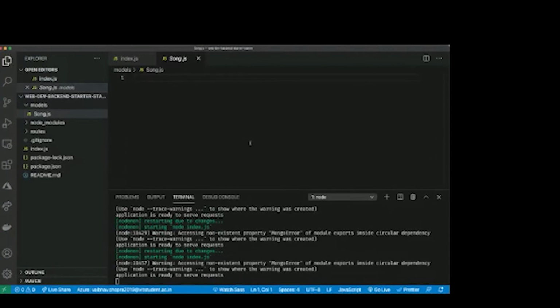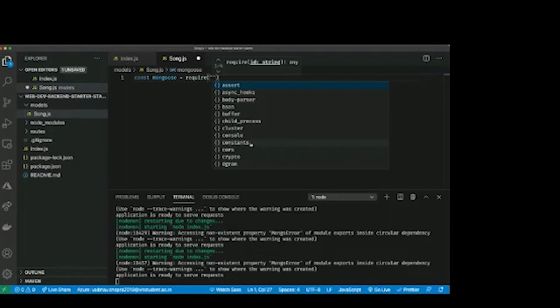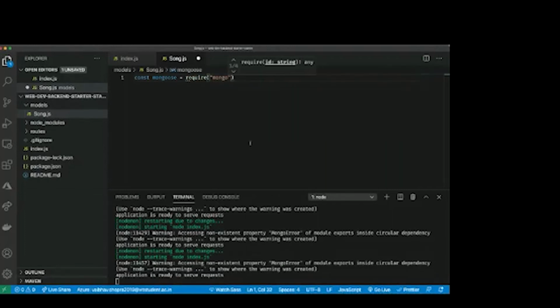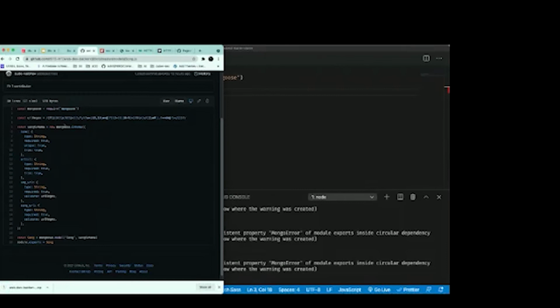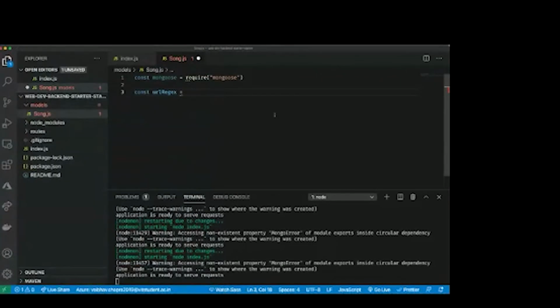So moving on, we first import Mongoose again, just like we did in the other file, because we will be using a lot of Mongoose related stuff in this file. We will have our URL regex. I'll tell you what the point of this is. I'll be blatantly copying this because this is very complicated to write on your own, and I'll also put it in the chat for those who are coding along with me. I'll explain the meaning of this.